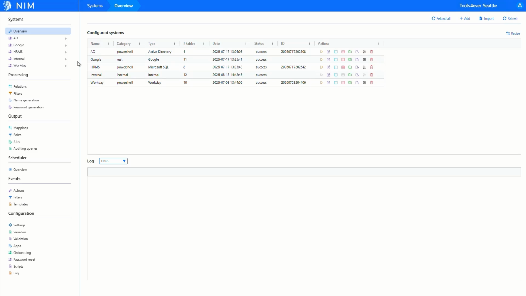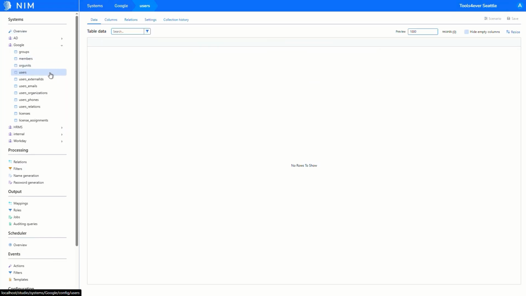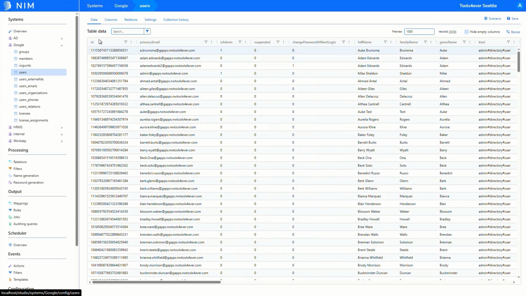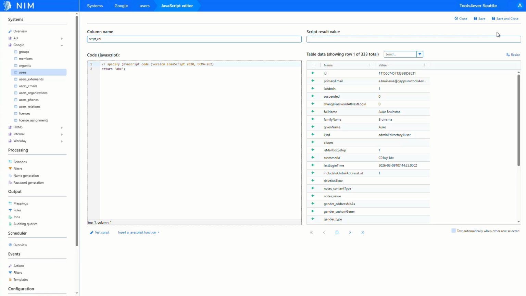We are going to start by expanding a source table, from Google in this case, but this same process applies to any table that returns data. I'm going to select the Users table, then go to the Columns tab. Clicking Add will create an additional column and open the JavaScript editor. In this case, I want to create a script that separates and returns the username portion of each user's email address. I'm going to start by naming my column.